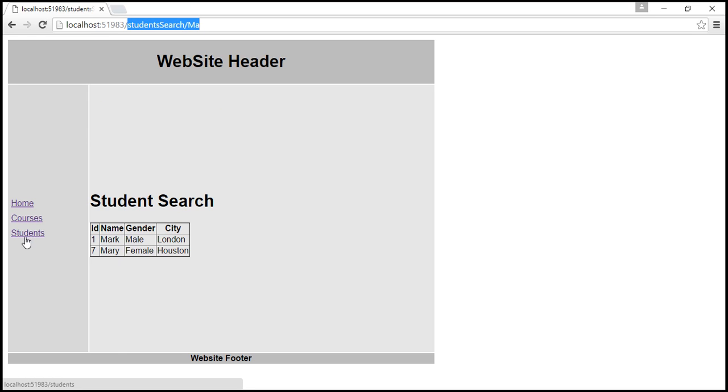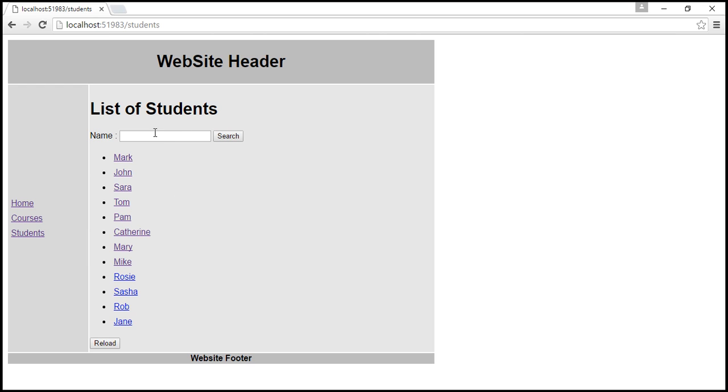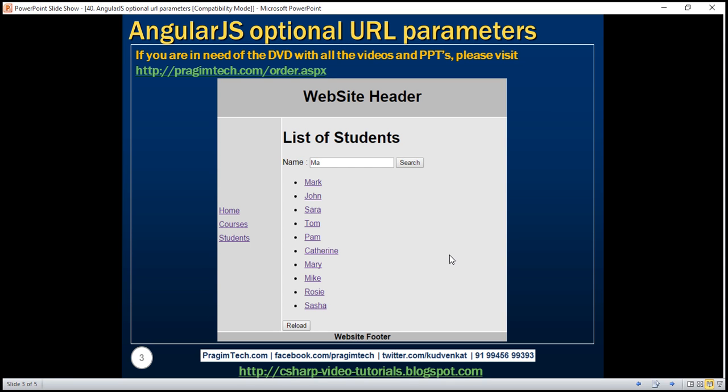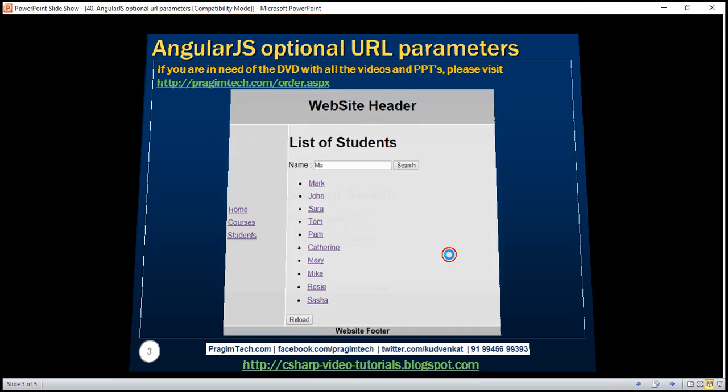Now let's go back to students and not type anything within the search text box, and then when I click the search button, look at this, we are still redirected to /studentsearch, but this time we don't have a name parameter value in the URL, and we see all the students. So this is an example that explains how to use optional URL parameters in Angular.